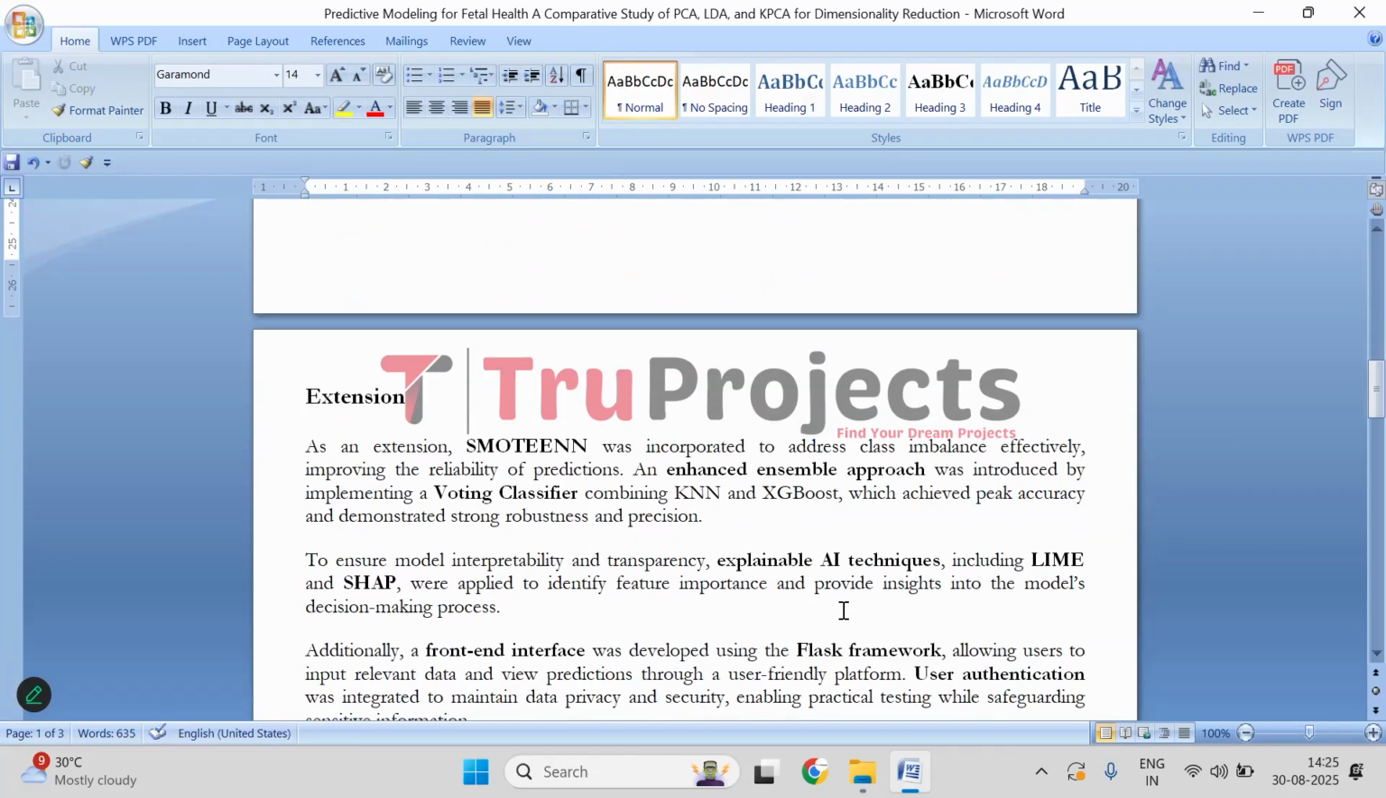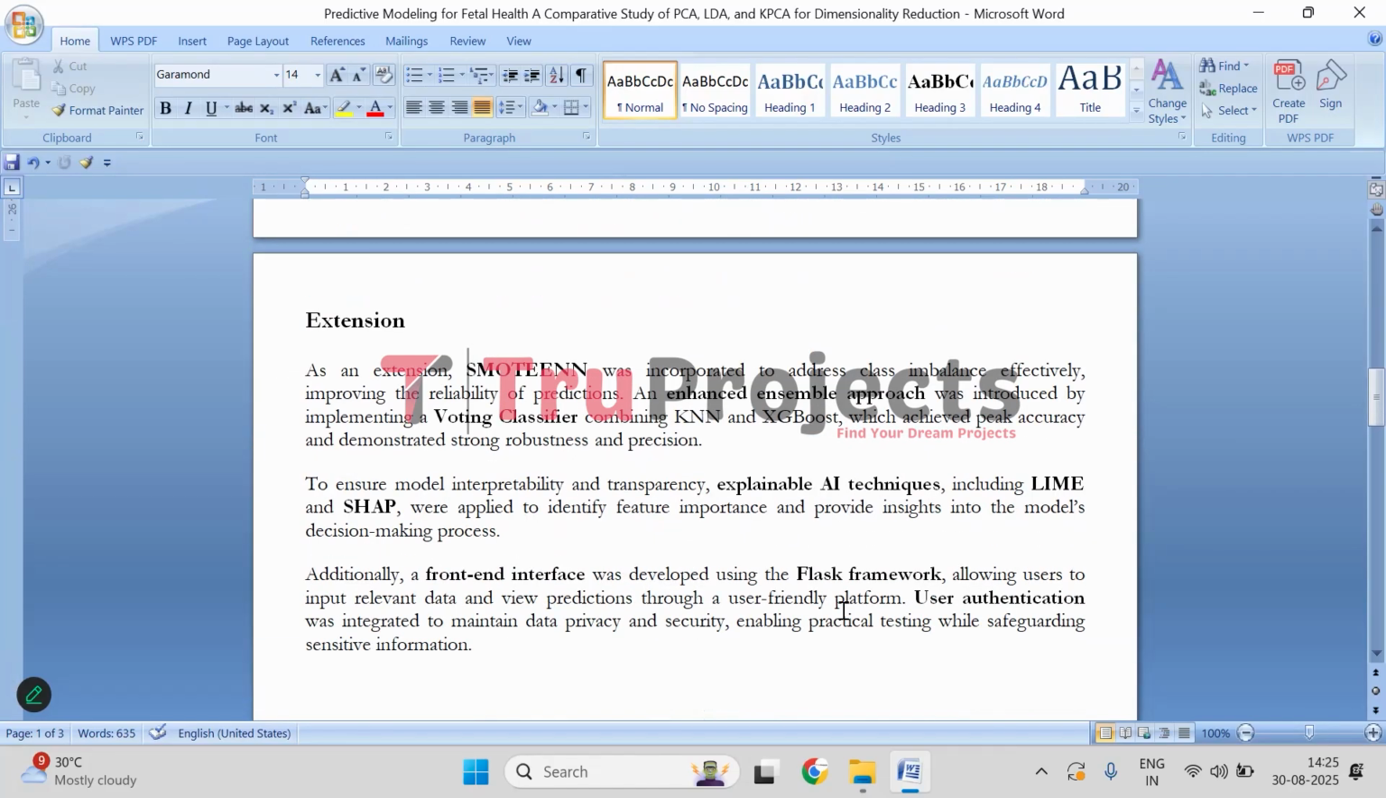Moving on to the extension part, as an extension, this project incorporates the SMOTE technique, a data balancing technique. This is employed to effectively handle class imbalance, enhancing the reliability of the predictions. Additionally, an ensemble model has been incorporated, that is a voting classifier model which combines K nearest neighbor, that is KNN, and XGBoost. This model achieves higher accuracy, demonstrating robust and precise performance.